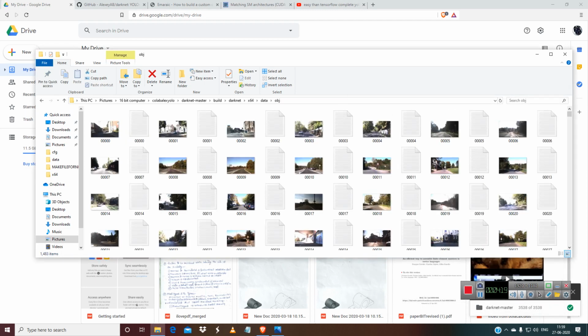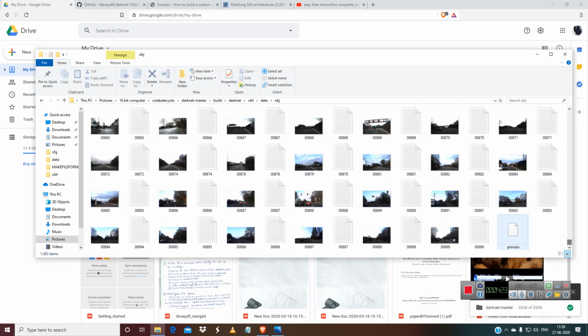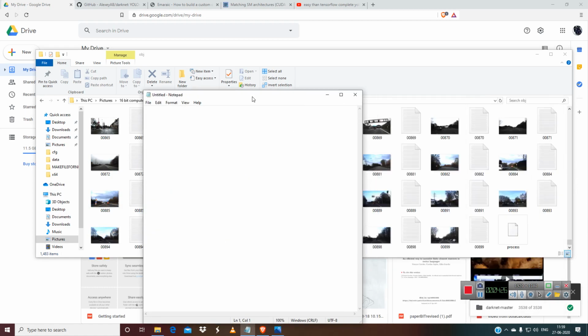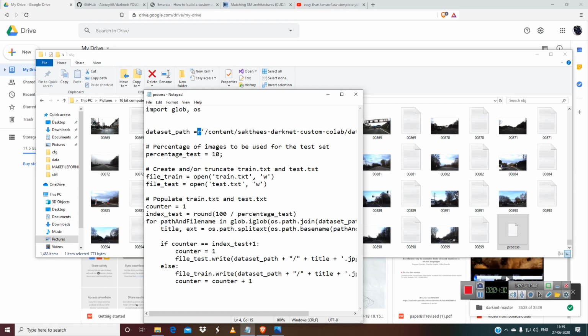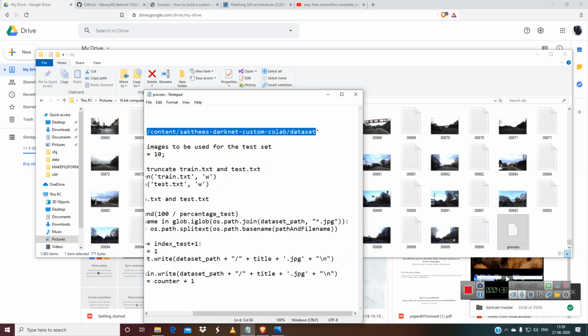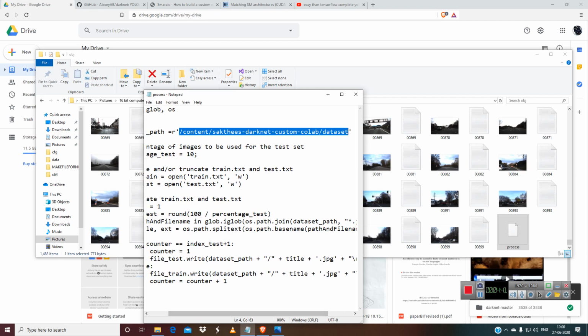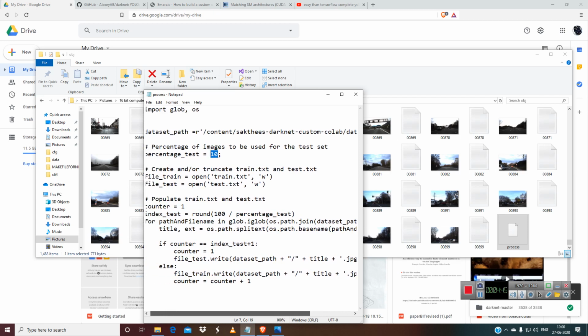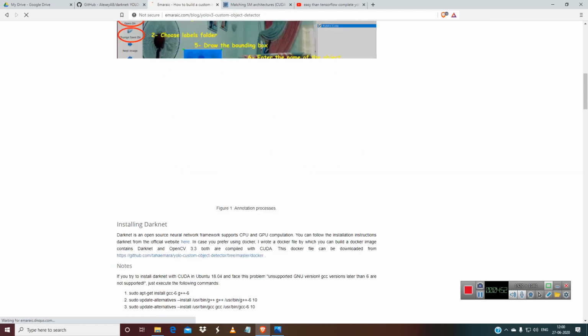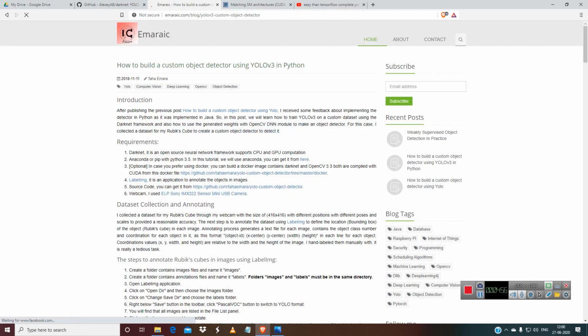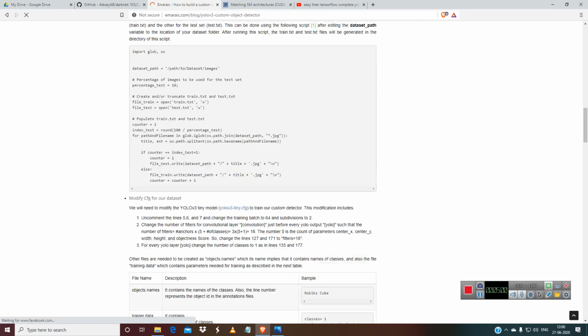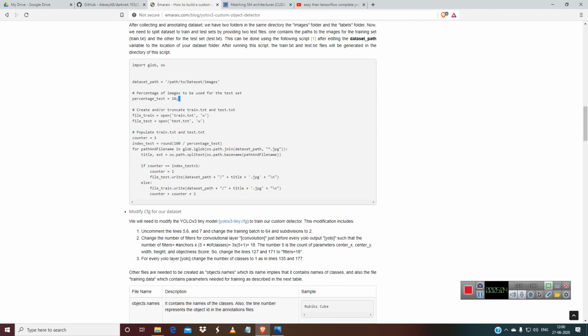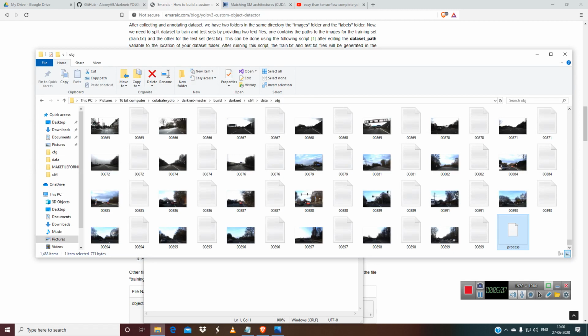In the obj folder, I have created a script called process.py. In process.py there will be a minor change in the code. You have to just add r in this, change the directory path, and give 10%. There are 899 images, of which 10% will go for test and the rest for train. This script was taken from the Rubik's Cube YOLO site, how to build a custom object detector using YOLO v3 and Python. I'll give you this site also. You can go and copy it, and you have to change the path and directory. I have just pasted process.py over here. So these are the details.